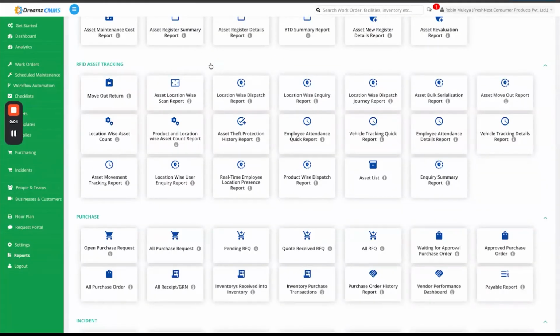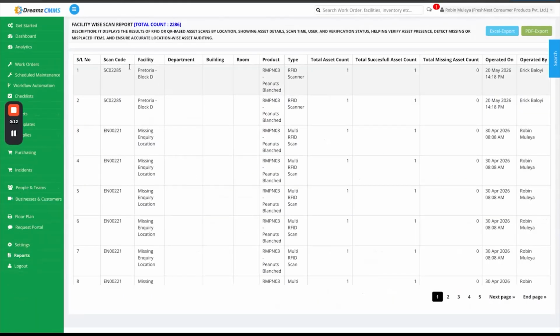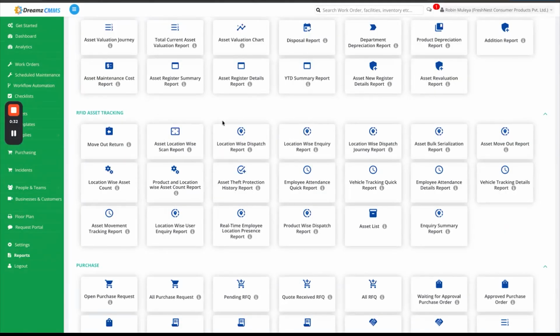Every action performed in the mobile app is recorded here in the web portal, giving you a complete audit trail. The facility-wise scan report shows every RFID or QR code scan by location. It includes the asset details, scan time, the user who performed the scan, and the verification status, making it easy to verify inventory, identify missing or misplaced items, and maintain an accurate record for each location.